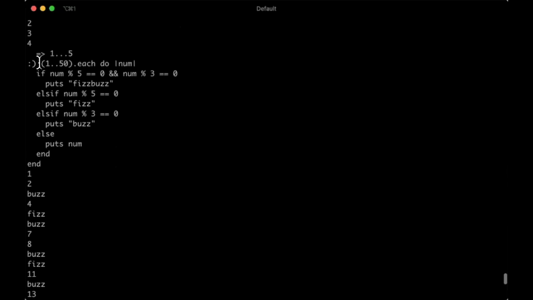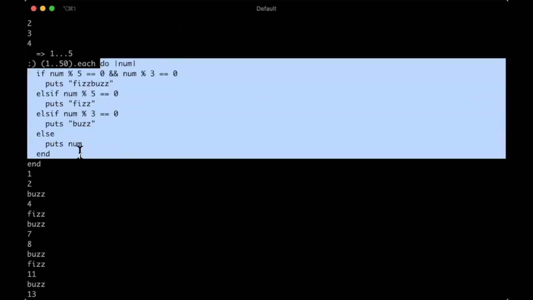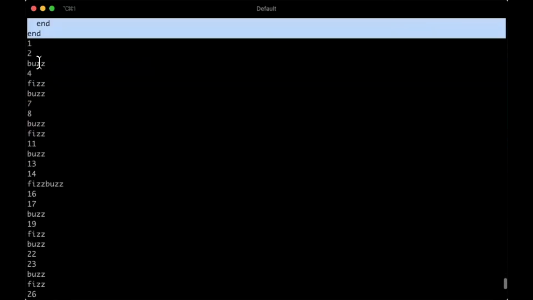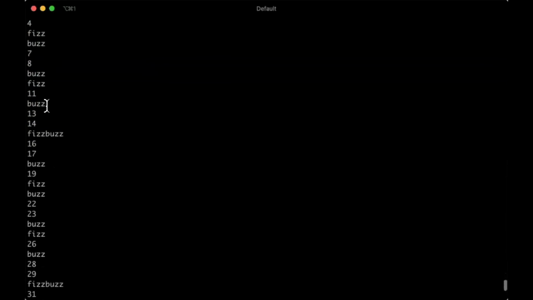So this little block is going to run through each of the numbers, 1 through 50, with 50 included, and run this block on each of those numbers, which ends up with this 1, 2, buzz for the fizz, this nonsense that is fizz buzz.